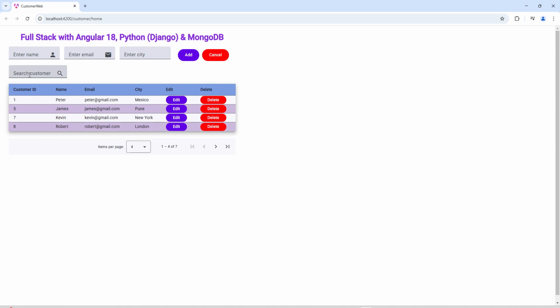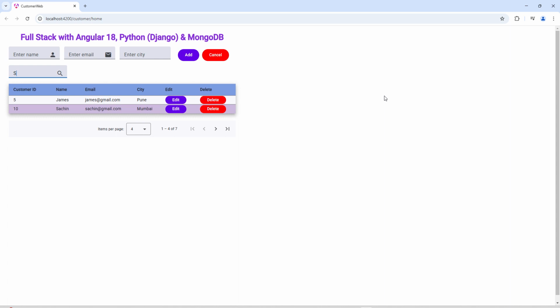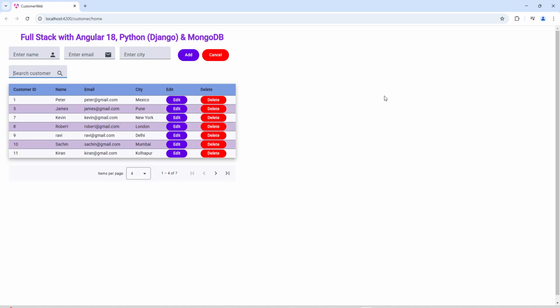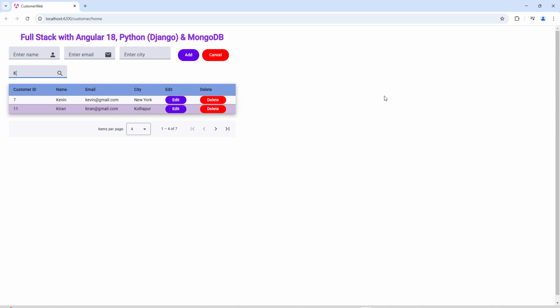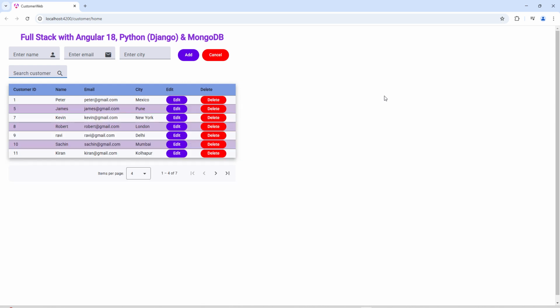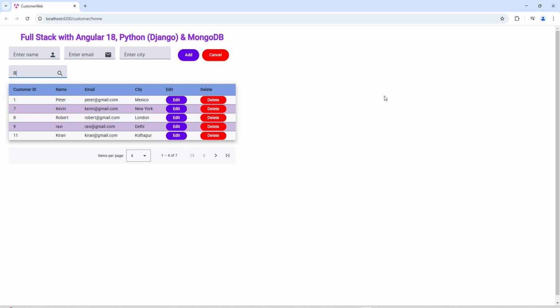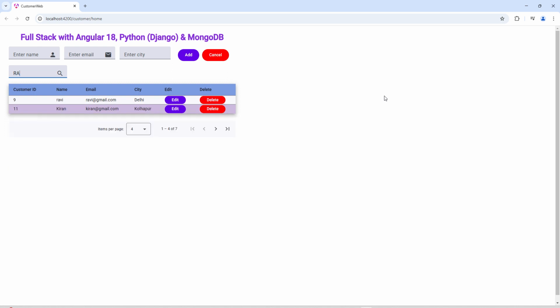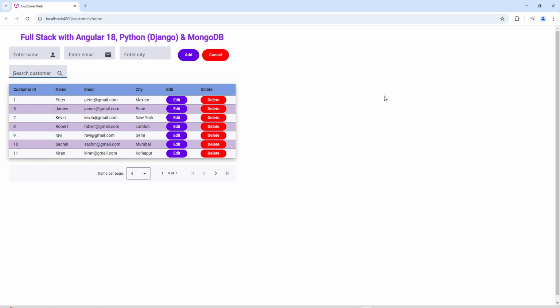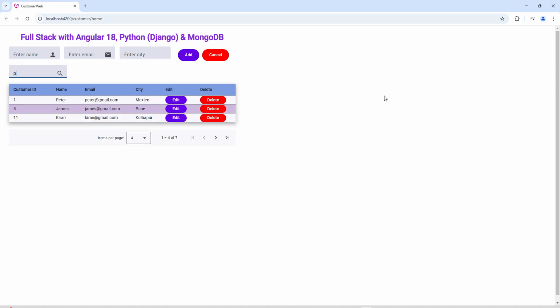Now here along with that we have the search filter. Let us say we can search for Peter, or let's say for Kevin or K. So whatever letter we type, accordingly the data will get displayed. Now for R, starting with R, yes we can see, seems good. Let's say Peter. So this way our filter is working for all the data.